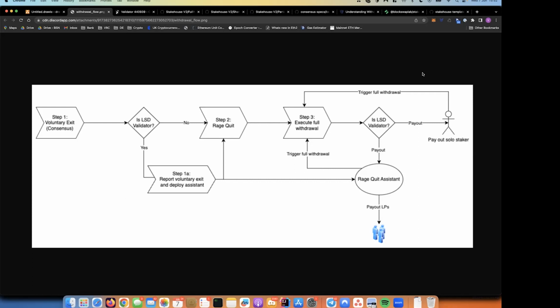I have a couple of things, right? So I want to ask about this thing here: what is the rage quit assistant? Why do we call it a rage quit? Because it's not a name that is familiar to withdrawal, right? Is that withdrawal, like somebody's assisting to get the money out, or what is this for?